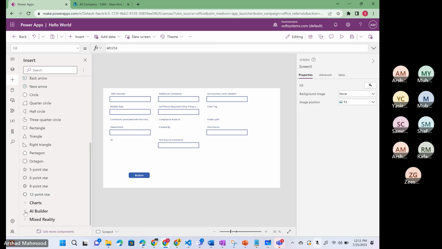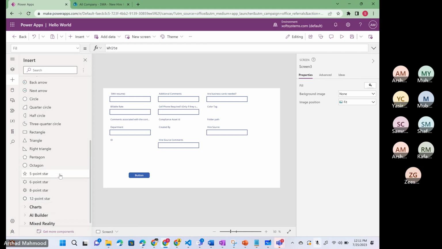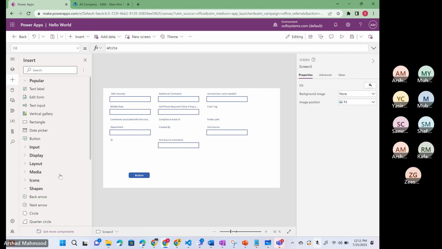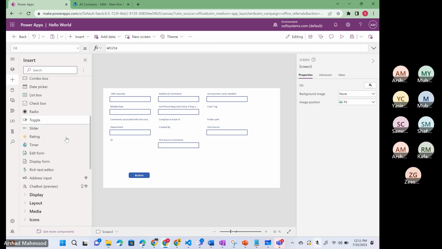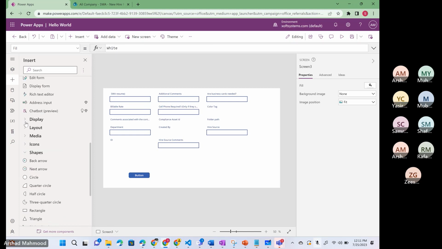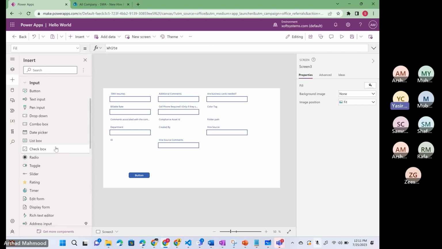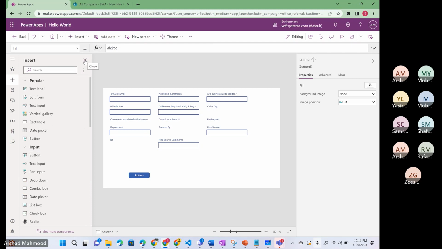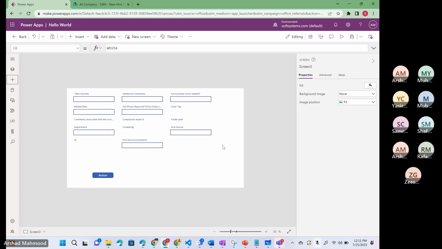But the good thing with this one is we have the AI controls as well, AI Builder as well. So we can do the AI kind of stuff. These are the input controls, the date picker, everything is already there. And for the display, we have the HTML control. We can write HTML within those HTML controls and display it here.